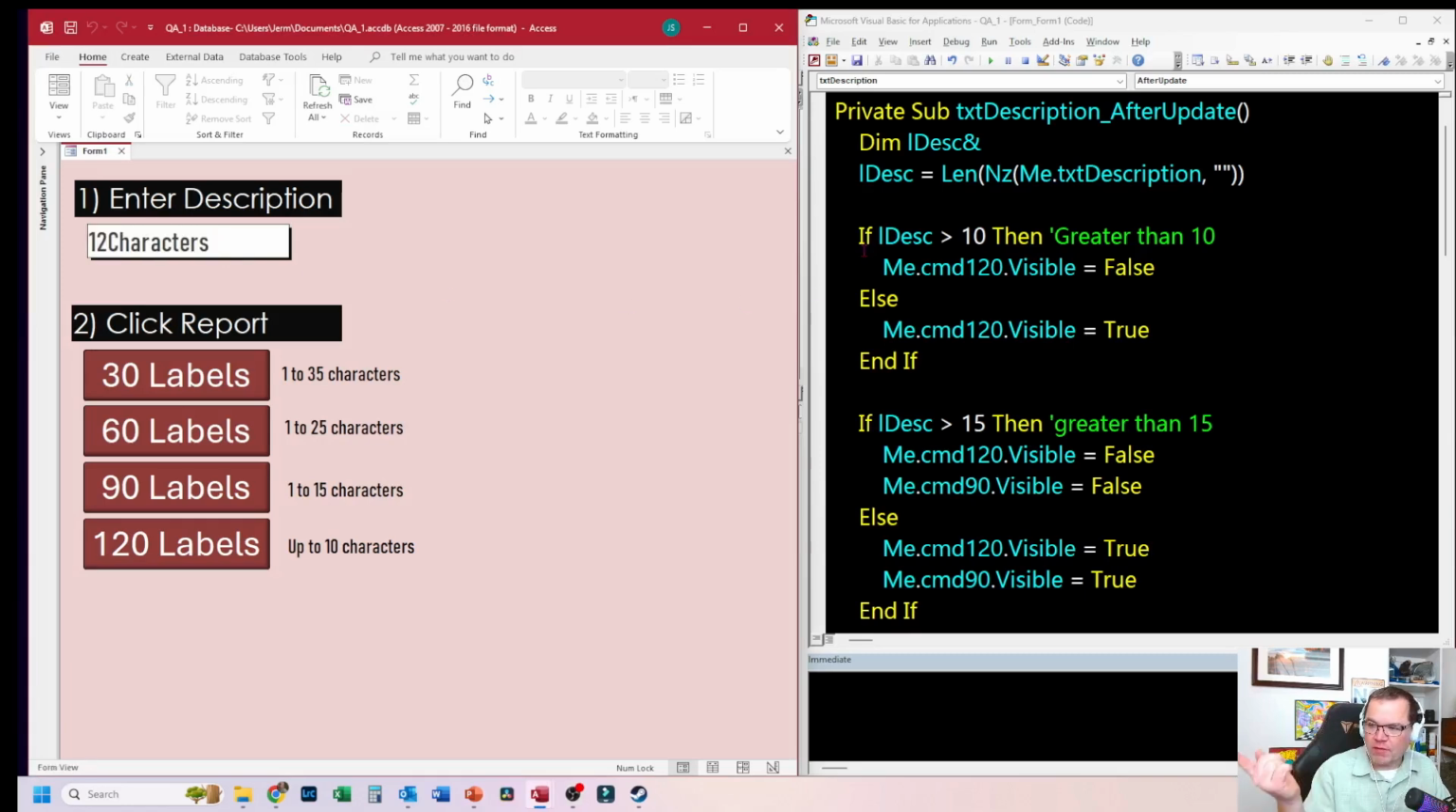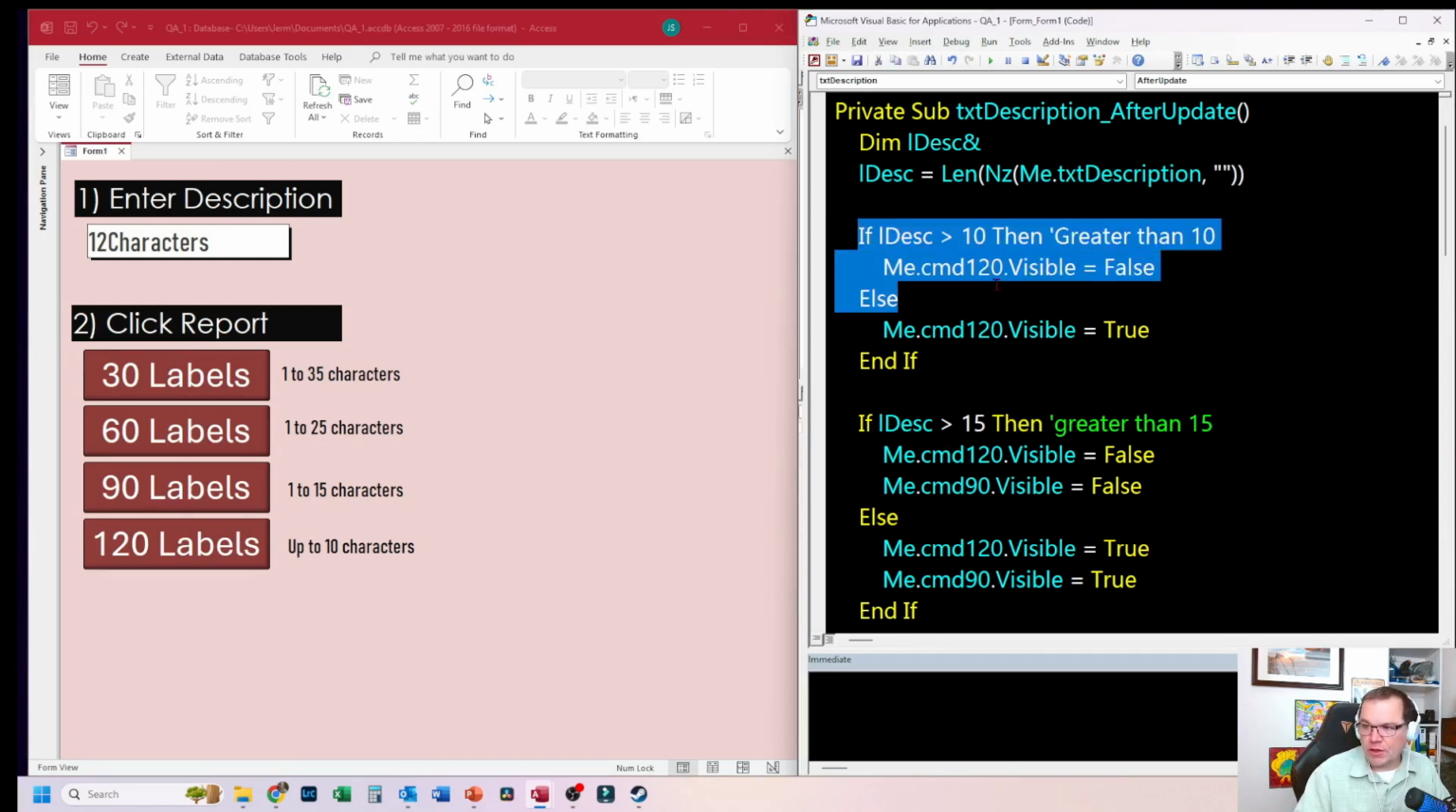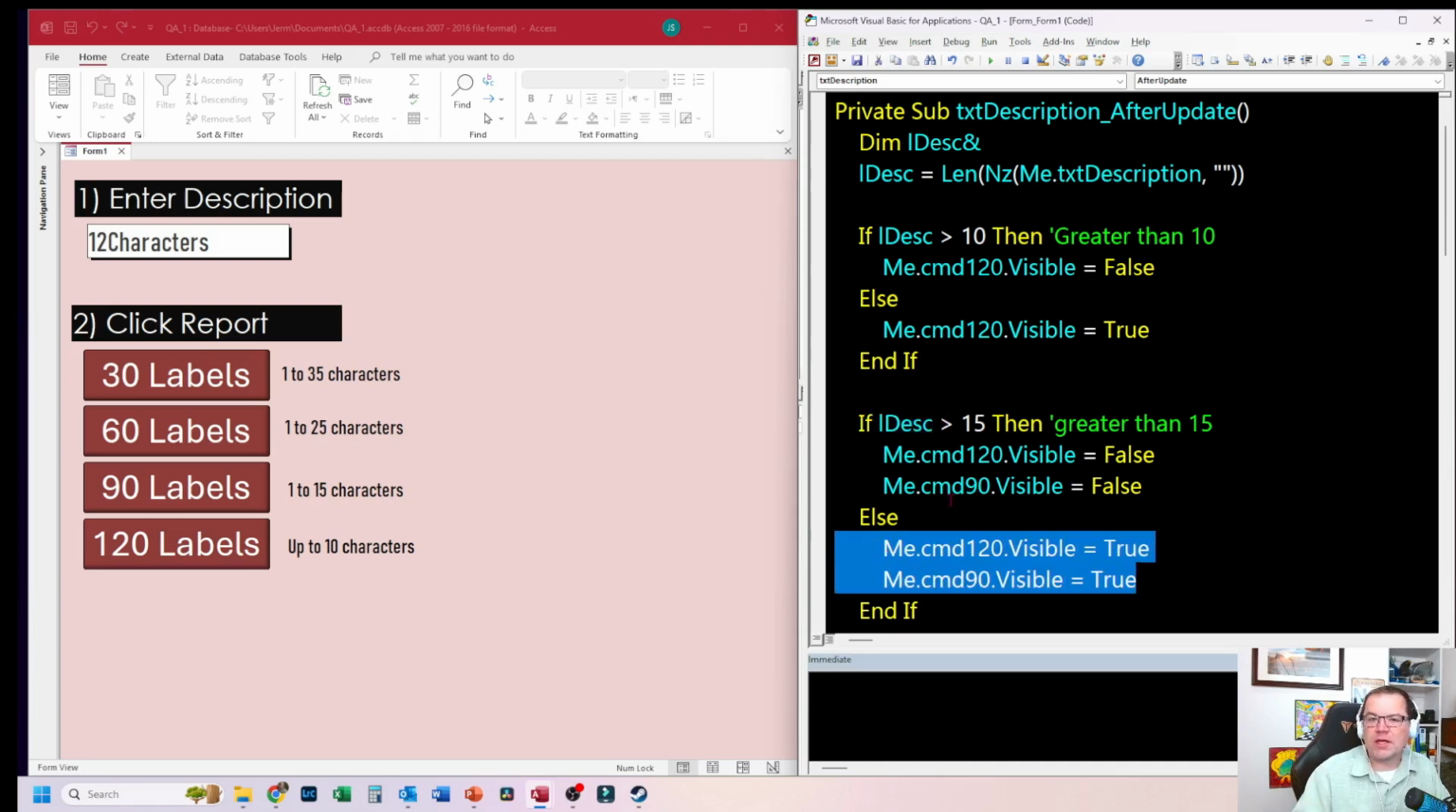Now, if I look at the code, I might think, oh, well, it's greater than 10, so 120 should disappear, but I should have 90 available. But my code is faulty. So what happened is first it checked for greater than 10 and it was greater than 10. So it made 120 visibility false. But then it tested greater than 15. It's not greater than 15, so it made visibility 120 true along with 90.